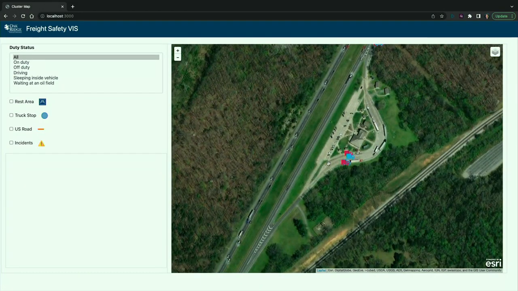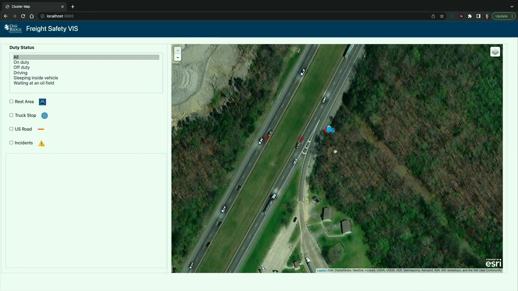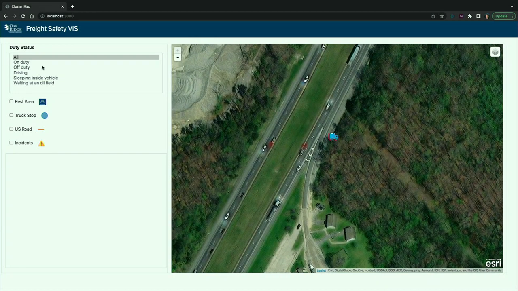So here you see some trucks that are off duty or driving in this little parking lot, and if it would let me drag, it's rendered above each other, but you can also filter to just sleeping vehicles if it loads. I'm going to be patient for a second. I do have the data locally, so it shouldn't take that long, but all right.